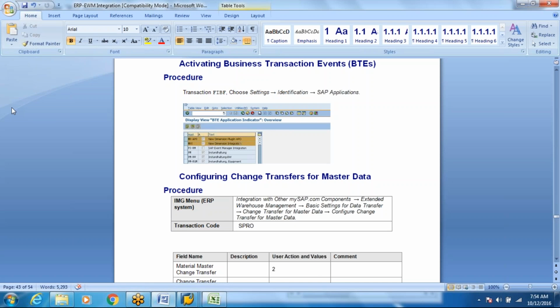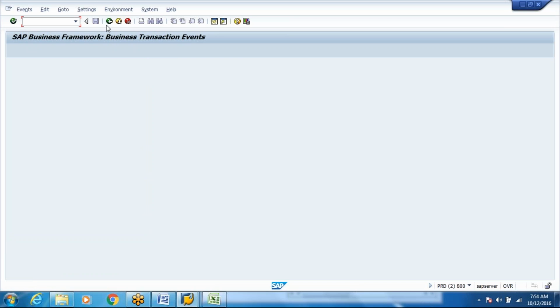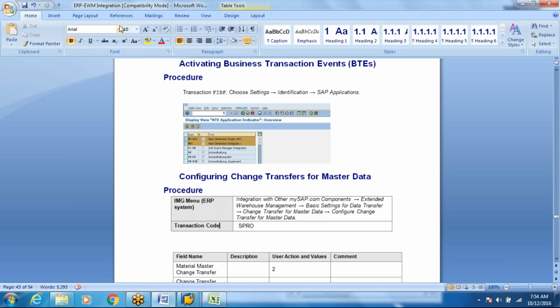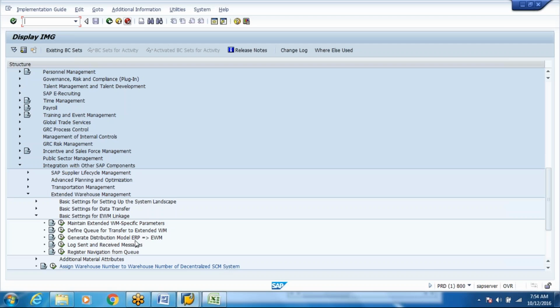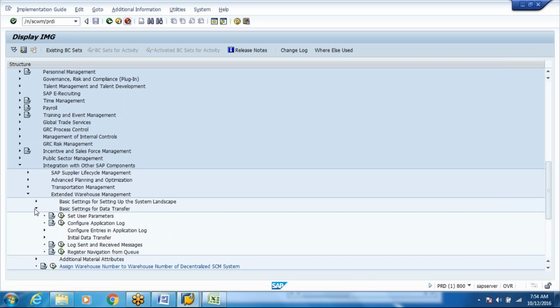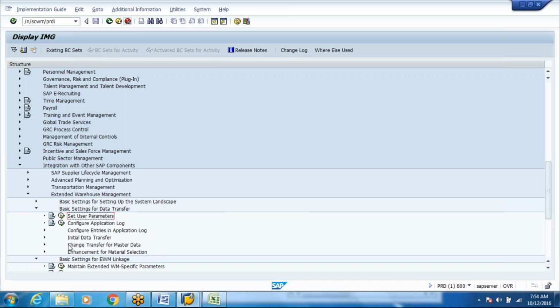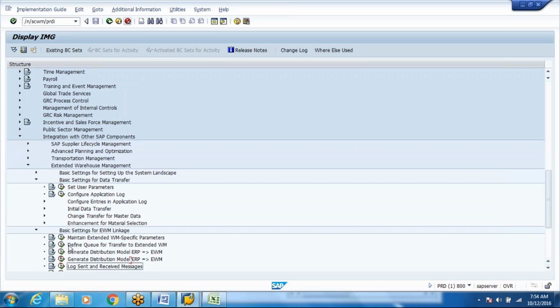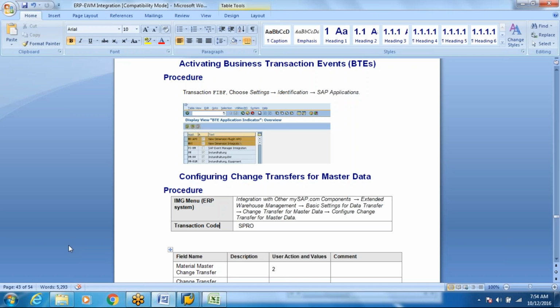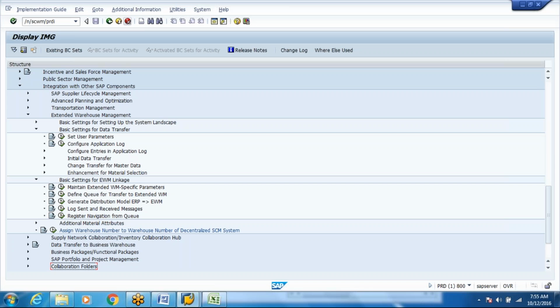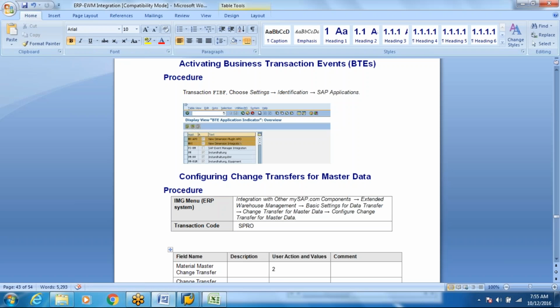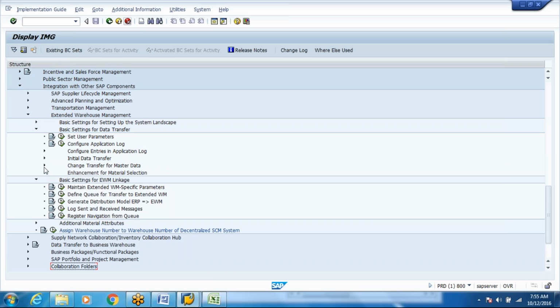Then there are some settings related to sifting. Okay, most of the settings are part of this table. This integration as well. Here it is. Initial data transfer, change transfer, master data configurations. Yeah, so that is the part.